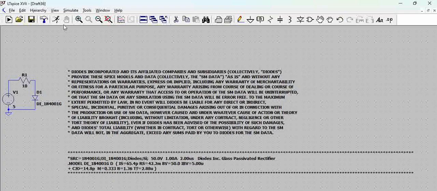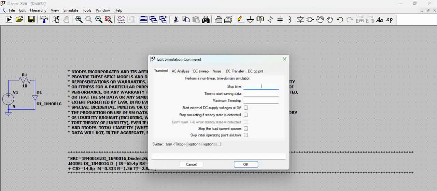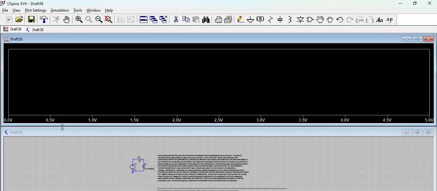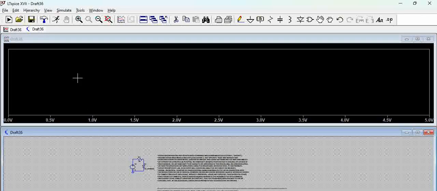For running the simulation, click on run and then go to the DC sweep. In the sweep, you take V1. The sweep is linear, start value is 0, stop value is 5, and increment of 0.5. This is the sweep that we'll be doing.